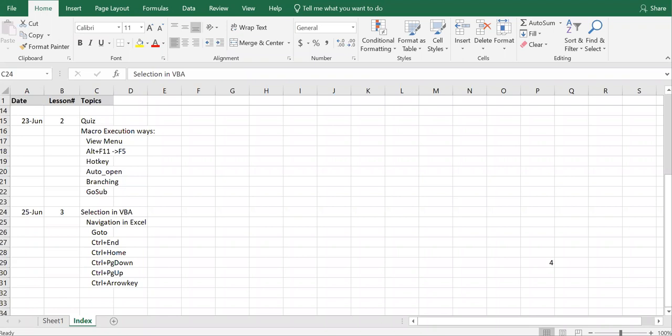I'm back here with VBA lesson number 3, which is regarding selection in VBA. For selection in VBA, you need to first understand the navigation principles in Excel. Most users might already be familiar with navigation like Go To, Control Home, Control Page Down, Control Page Up, and Control arrow keys. So let me quickly go through them.